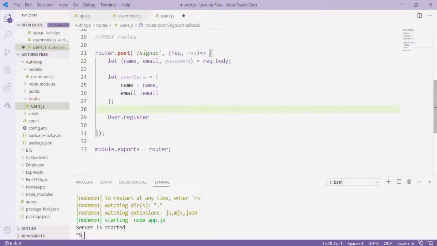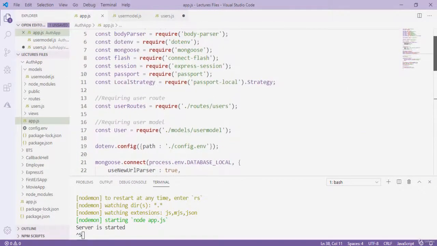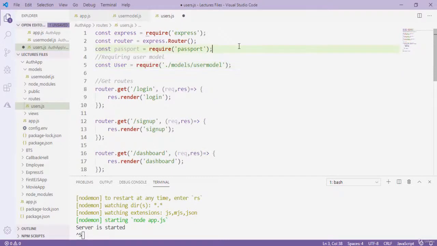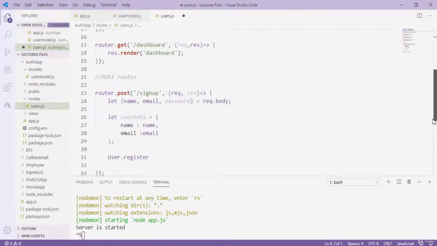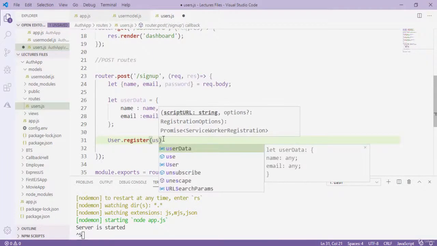I think we have not yet imported user in here. So we simply type here, we have to import that user. I simply Ctrl C from here and paste it right here, like that. Okay, and at the bottom I simply type user.register, and we have to register this user data.